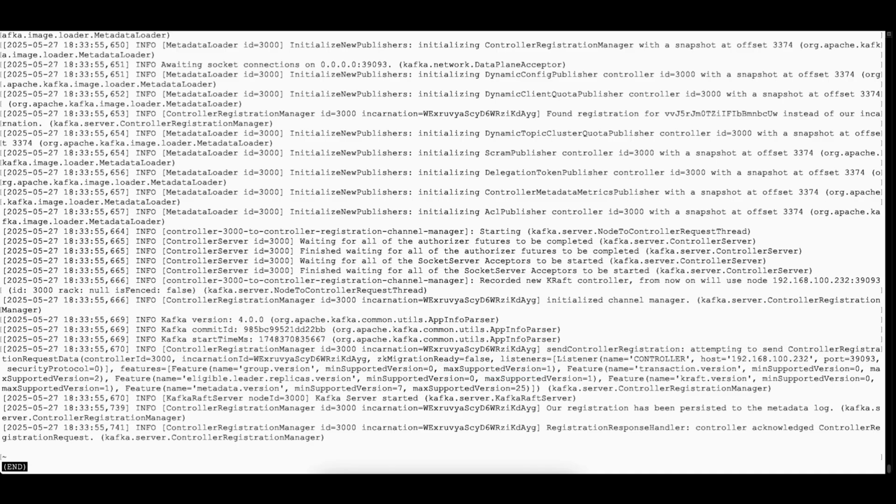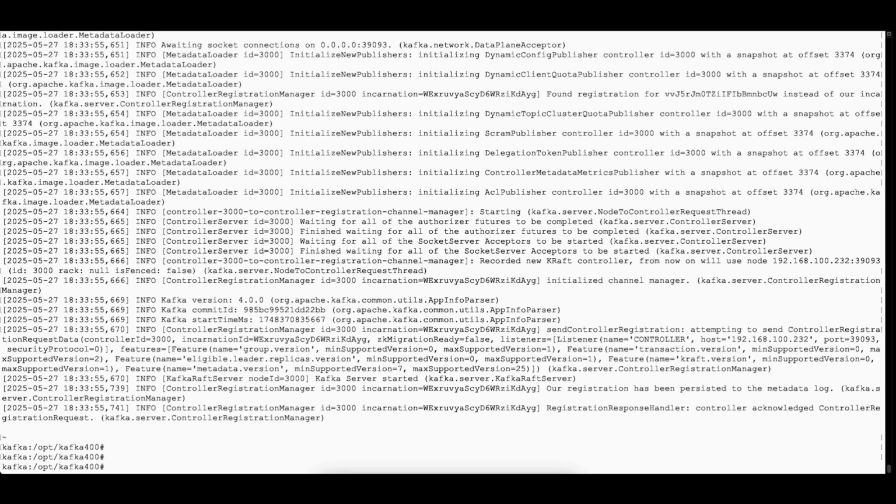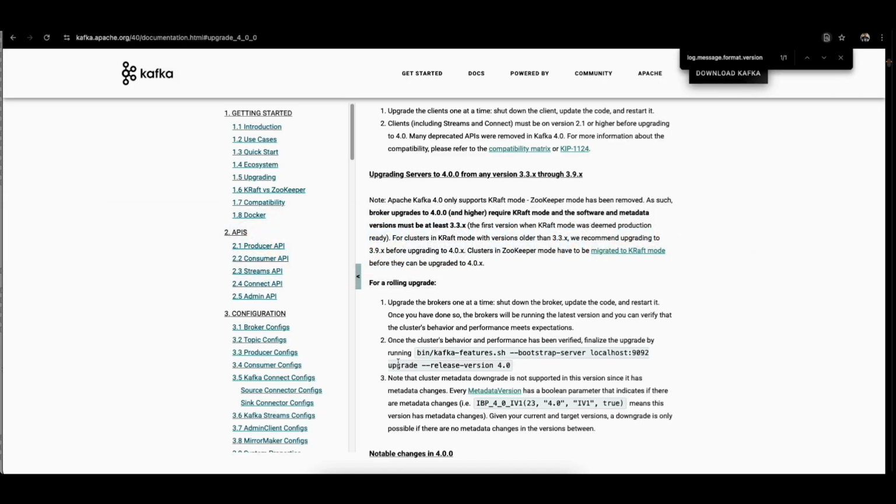Okay. Now what do I need to do? Once my controller is started, I need to shut down the brokers one at a time, update the code, and restart each one. Once that is done, the brokers will run at the latest version. You can verify the cluster performance meets expectations. Once done, you can finalize the upgrade by running the feature command.